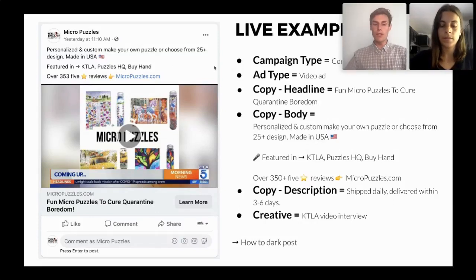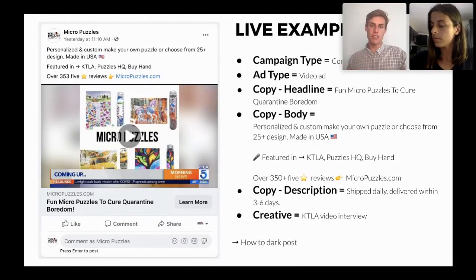So we're going to use a video in this. The reason I chose a video for MicroPuzzles is because they had a great PR spot on a local news channel. And this is really good because it's not too salesy. It's third-party validation. So someone else is saying how good MicroPuzzles is. So it's not too self-promotional, and it creates a lot of credibility.